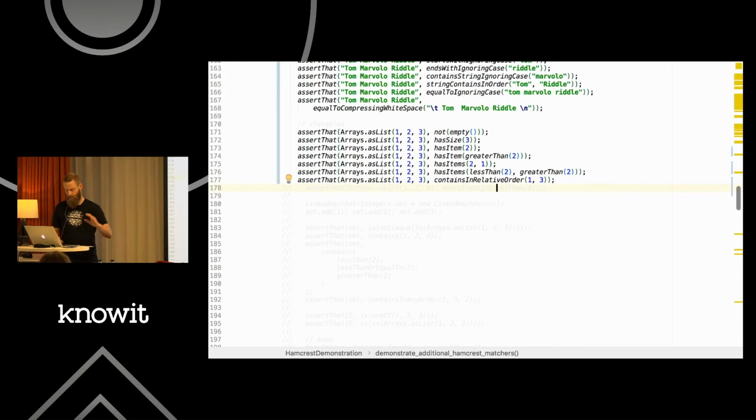You can check the same as has items, but the order matters. It has items 1 and 3, but in that order, which would fail if you wrote 3 and 1. You can check that every single item in the list matches a given matcher. They're all positive in this case.